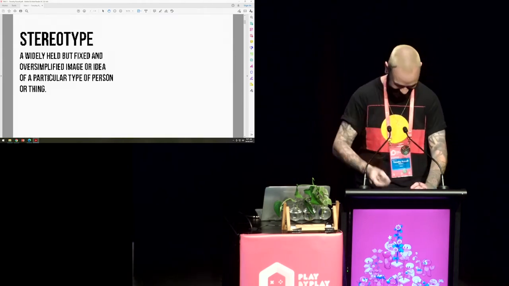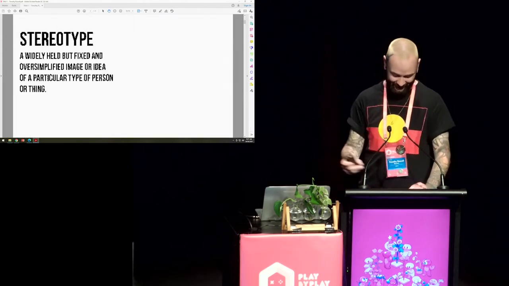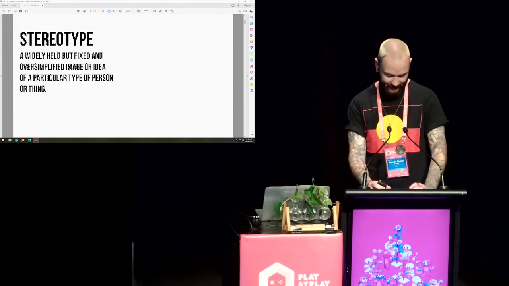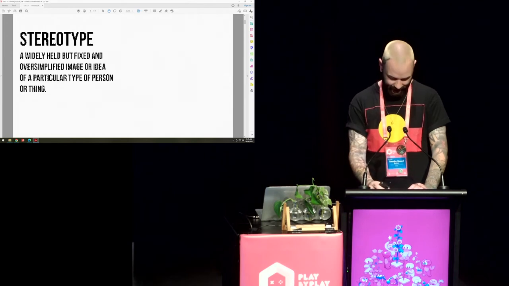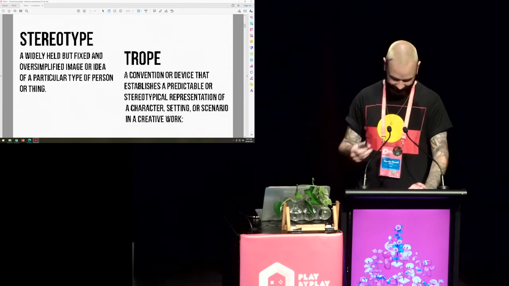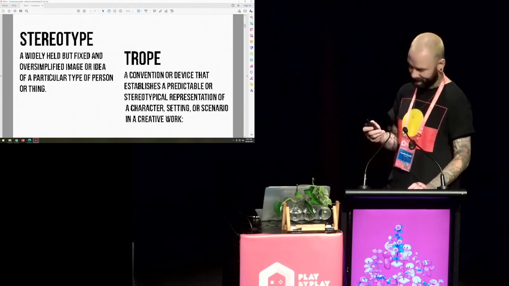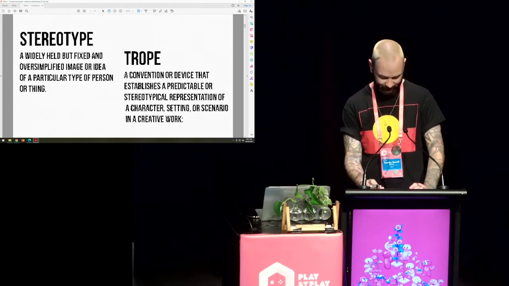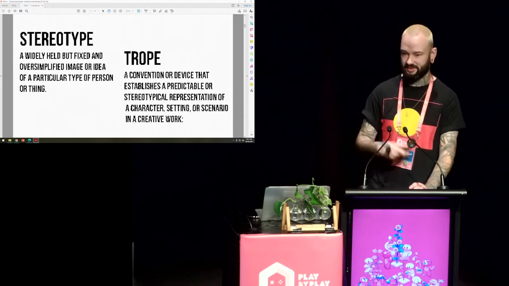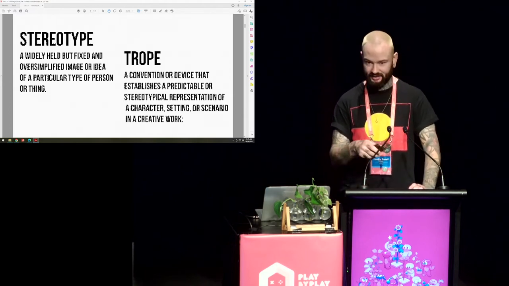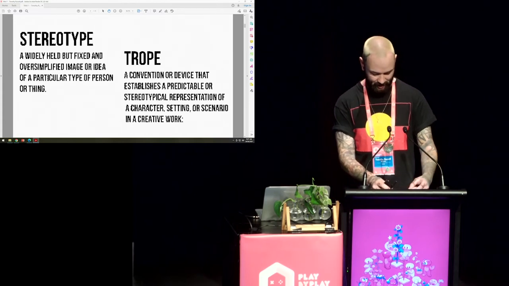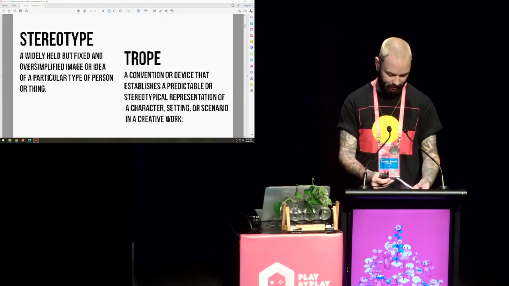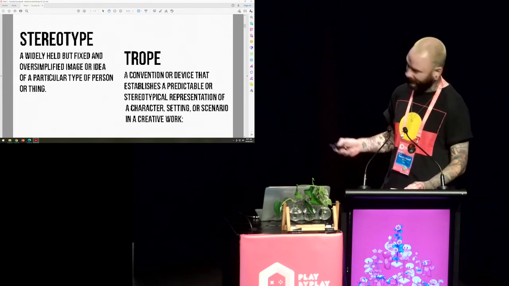So to start at the bottom, a stereotype is like a formulaic or conventional idea about something or someone, whereas a trope is kind of like a stereotype that's common to a particular kind of media. So when we're talking about, say, for example, a person that comes from a particular background, the way that that person is thought of could be a stereotype, whereas the way that it is incorporated into a form of fiction would be a trope.